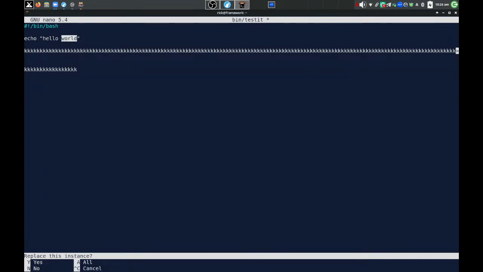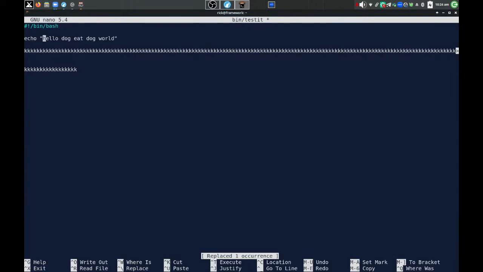Okay, now when you hit yes, it replaces this instance, which is marked up there. You can replace that instance, or you can have it step through the instances it finds in your file, or you can just hit A, and it'll do all of them in the file. So if we did A, it does that, and then you get hello doggy dog world. So yeah, that's replace. It tells you down here how many occurrences it replaced. So yeah, that's pretty cool, huh? Now you can explore more of these functions if you want to.